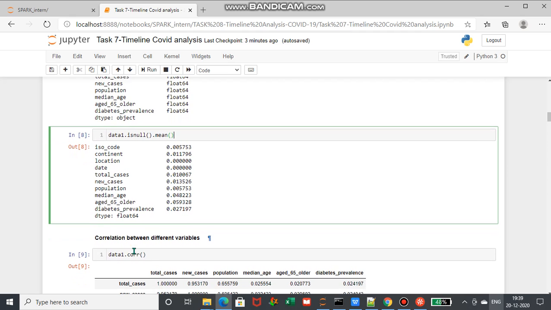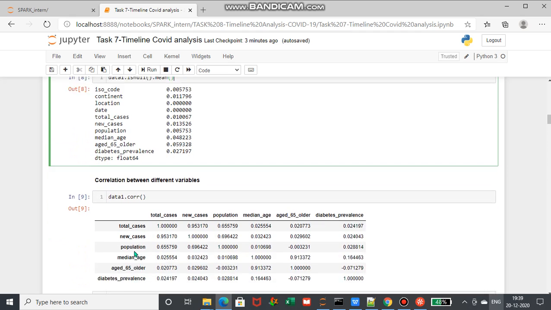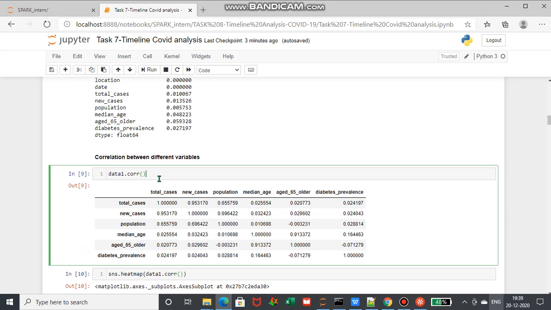So now we are going to see the correlation between different variables. What exactly is it? We are going to see how one variable is related to another variable. We can see that all the diagonal elements are one, which means each variable is fully related to itself. As those are the same, it doesn't matter much. We can also see that population and total cases are related at about 0.6. This is the correlation coefficient.